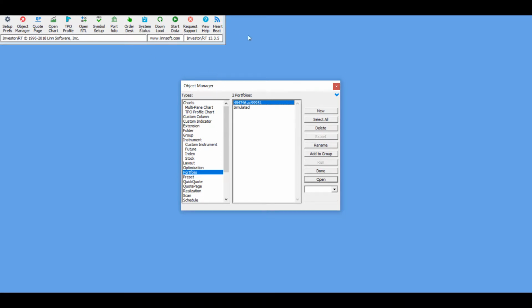If you were to open up the object manager, as you can see, you have access to all these different tabs here, which will open up different apps within the platform. But since we are looking for our account summary page, that would be under the portfolio section.